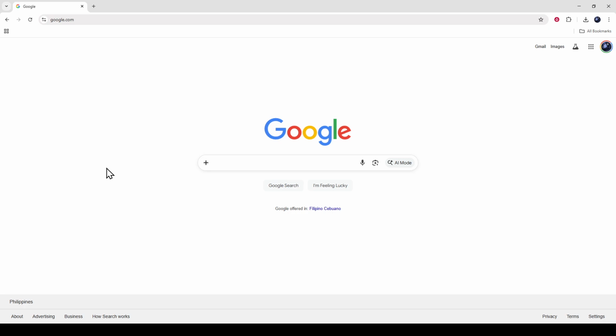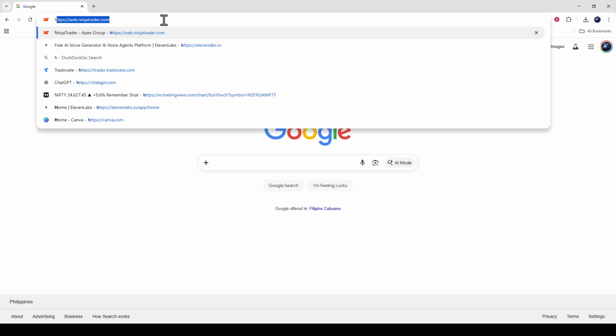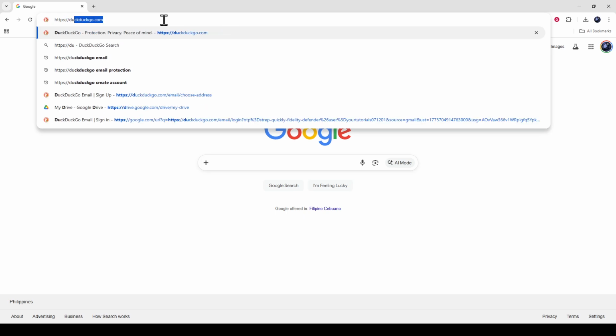First, open Google Chrome. If it's already open, make sure you're on a regular browsing window so the menus look standard. Next, go to https://duckduckgo.com in the address bar and press Enter. Wait for the DuckDuckGo homepage to load.